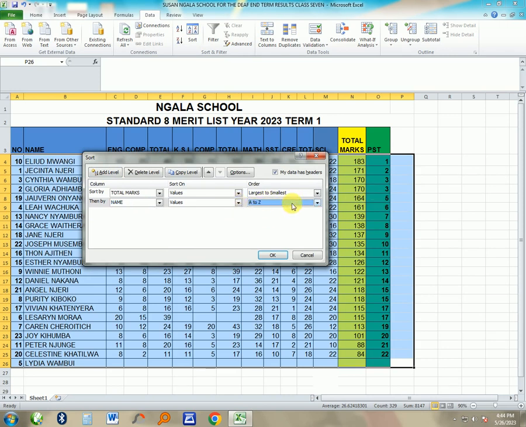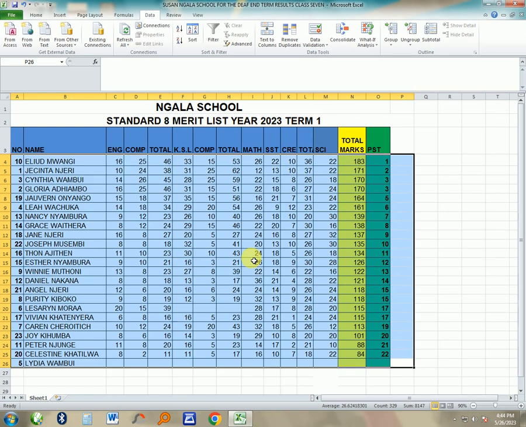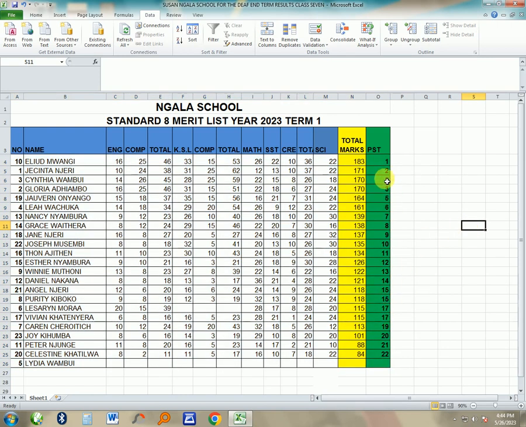You can sort by A to Z so that they can be arranged alphabetically after arranging them according to the total marks, and click on OK. So you have arranged all the students according to the position.